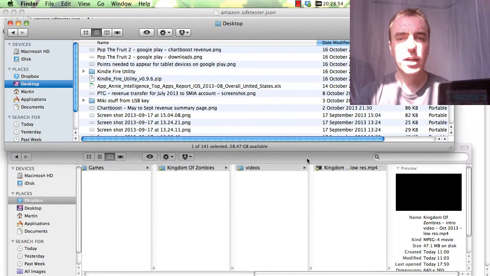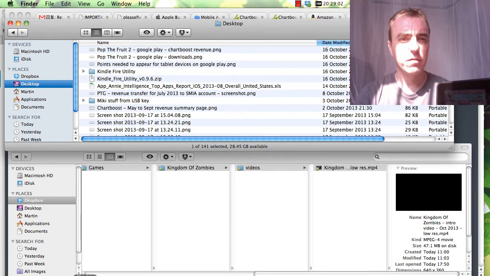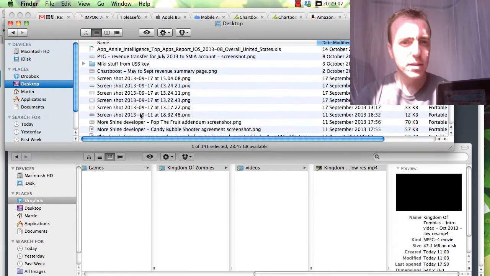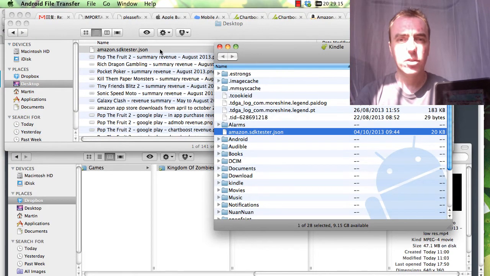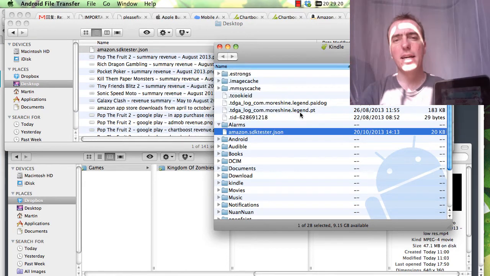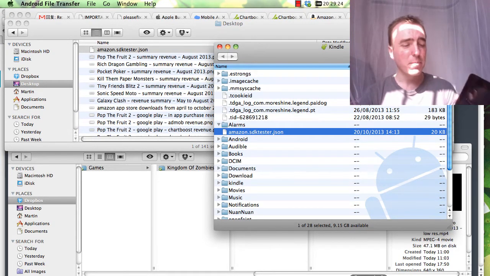Amazon SDK tester.json. So what I would do is, once I've made this file and I've saved it on my Mac or my PC, I'm just going to quit. I'm just going to find the file, which is here on my desktop somewhere. And I've probably just gone past it. That's right at the top. There we go, highlighted. So Amazon SDK tester. And then all I need to do is just drag it into there, and it should ask me, do I want to replace it? Yeah, I'll replace it. It's fine. And that is pretty much it.